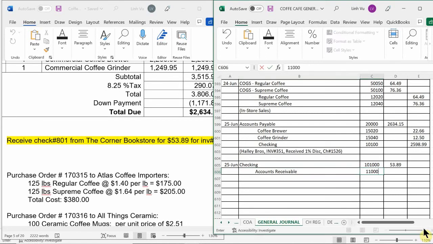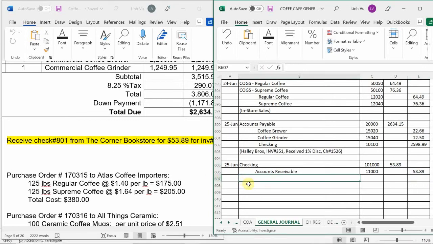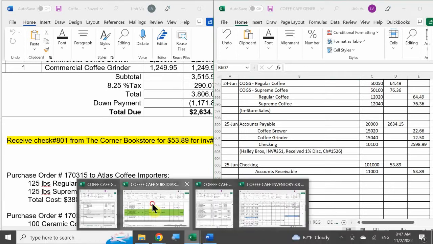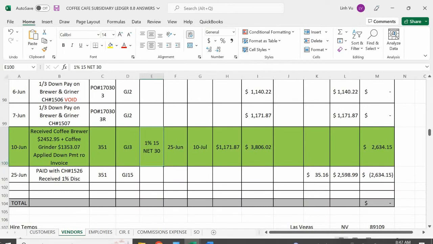Okay. So I am going to move a little quick through this so we can finally finish through everything. So I'll be asking you questions, but I will also be pushing forward. So in this case, boom. We have all the information that we need, right? And to verify this, we're going to go to my subsidiary ledger to just confirm that the $53.89 is correct.